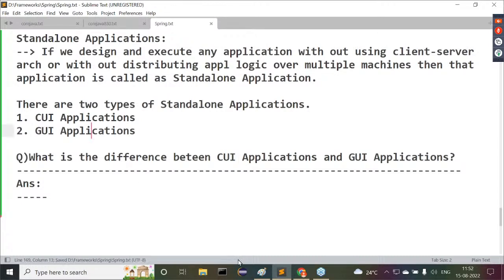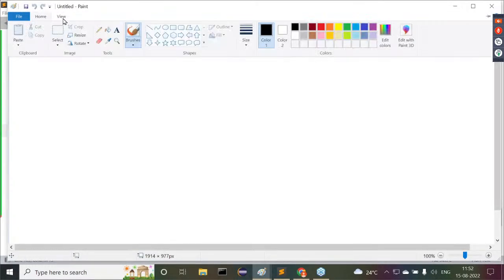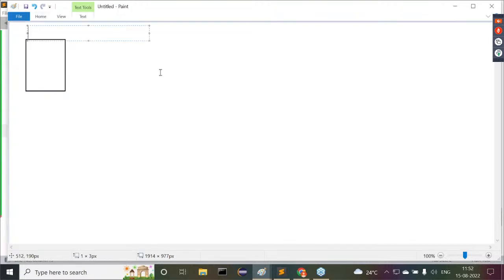For example, I will take one small program. My program name is Add.java. It will take two input data, two integers, as input. It will perform some addition operation. It will display the result of that addition operation. That is the intention of this program.